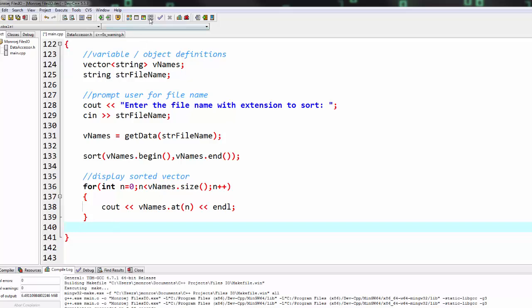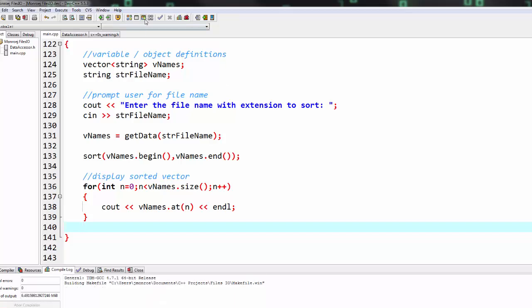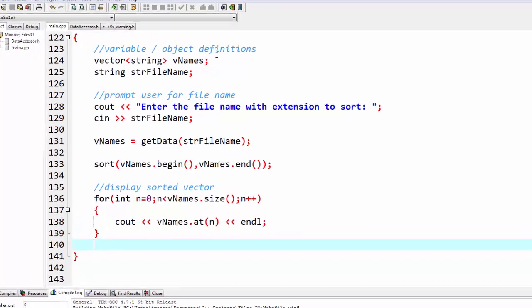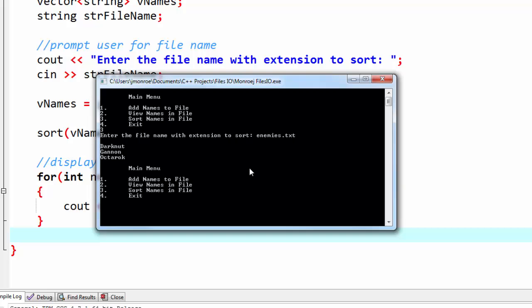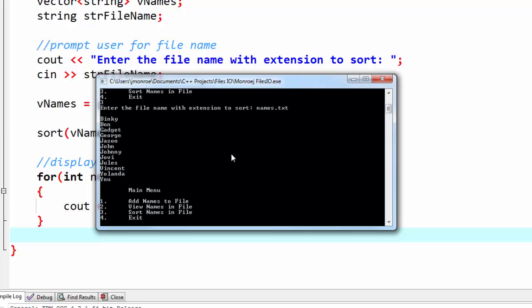So I'm going to build it, build all, and run it. So sort names, enter the file name. Let's do that enemies file. That is in alphabetical order. Awesome. Okay, so that's working. We're sorting the array just fine. Just for fun, let's go ahead and test out one of the other ones. Let's do names.txt. All right, sorted them alphabetically as well. Great. So everything's working hunky-dory.